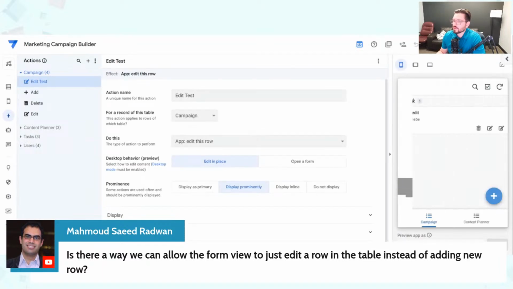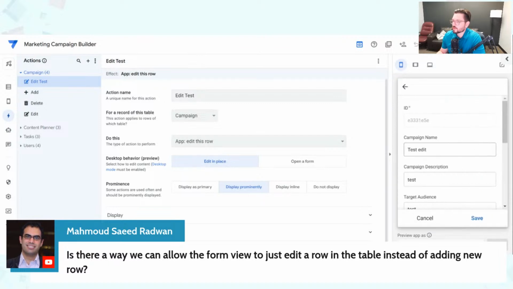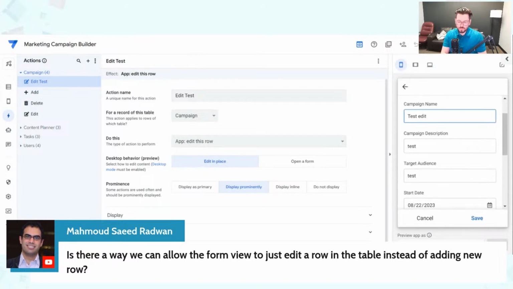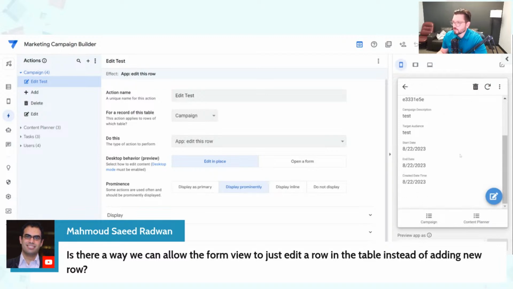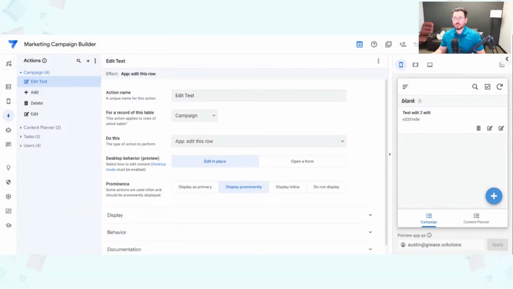Let's give it a quick minute to sync. All right, and then if I click in here, I can click on edit test, and now I'm going to do second edit. All right, and there we go. So no copy of the row, it's just editing that specific record right there. That's just a quick test to show you, Mohammed, exactly how to open up a form view without making a copy of it. I hope that's helpful for you there.